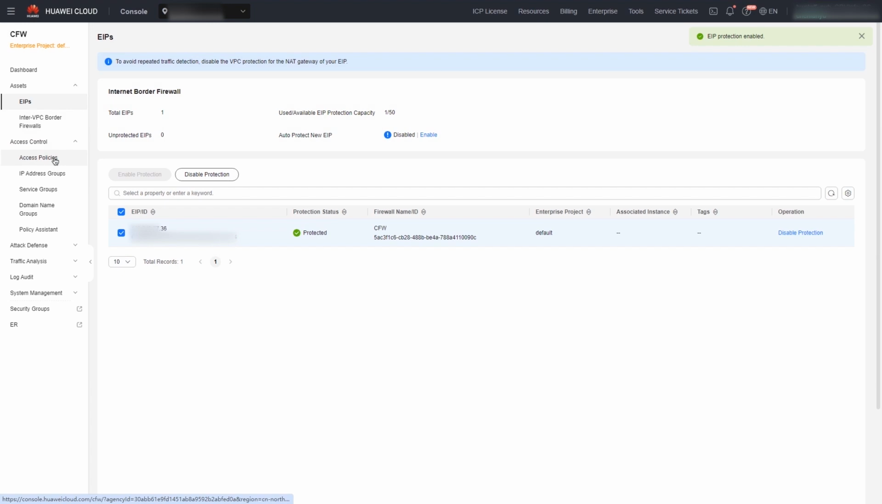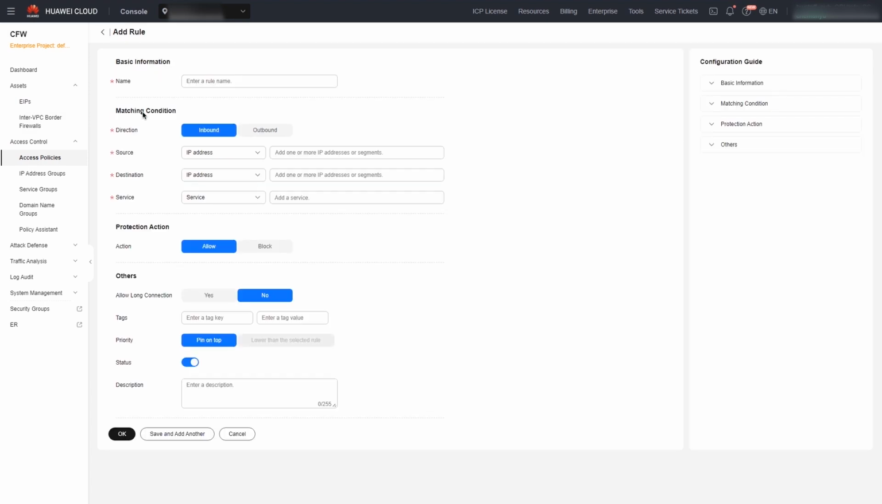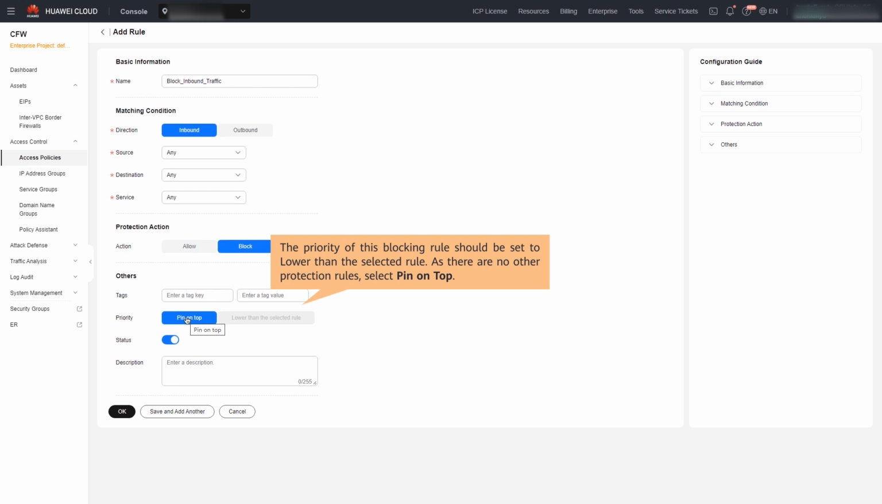Next, choose Access Policies under Access Control. Add a rule to block all inbound traffic. Set source to any, destination to any, and service to any. Set action to block and priority to lower than the selected rule. As there are no other protection rules, select pin on top.